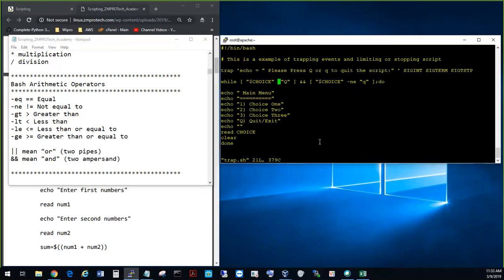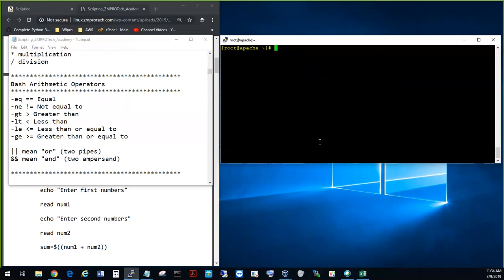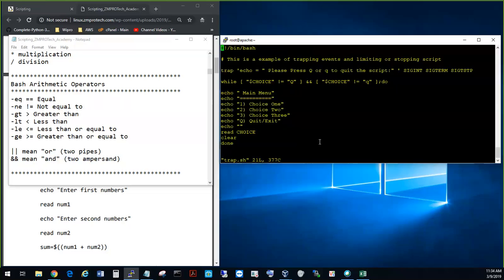So for now, we just use the one which is expecting. Colon equals Q. But instead of Q, you could put Z2.